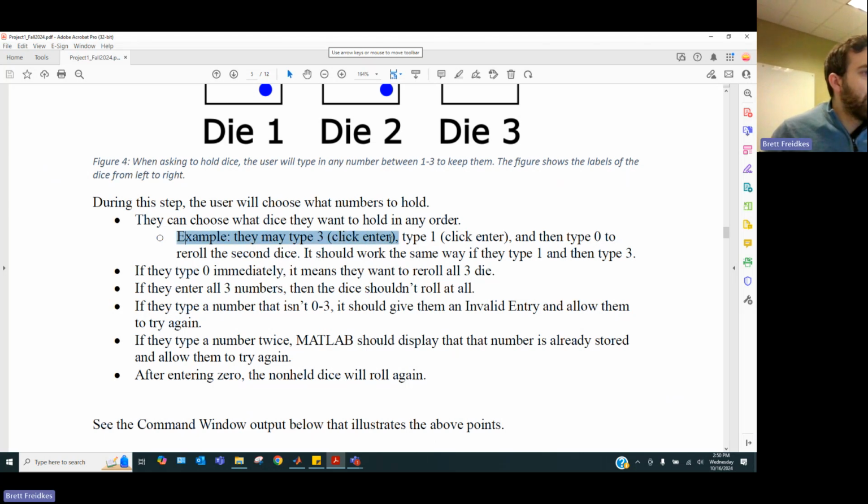So for example, if they type 3, click enter, type 1, click enter, and then type 0 to re-roll the second dice, it should work the same exact way if they type 1 first and then 3. So in this instance, I type 3 and then 1. If I do 1 and then 3, it should work exactly the same way.